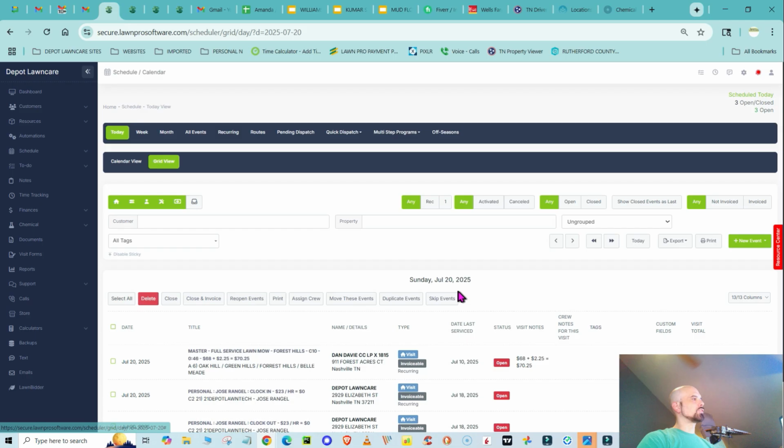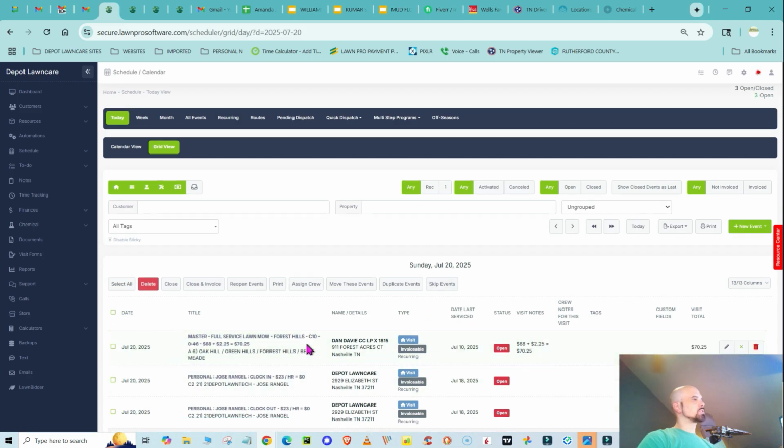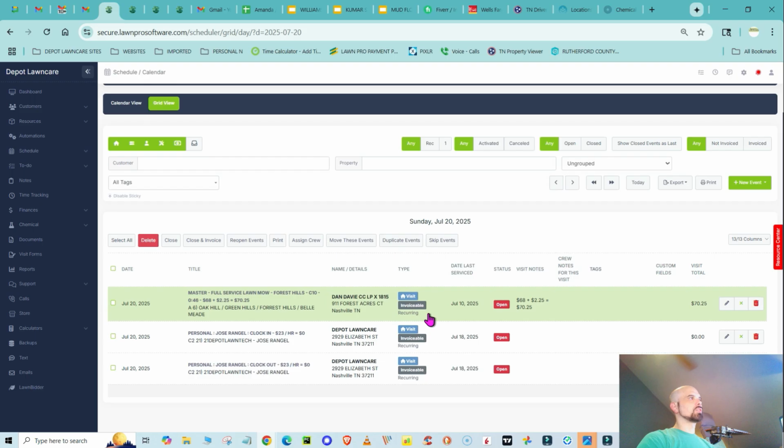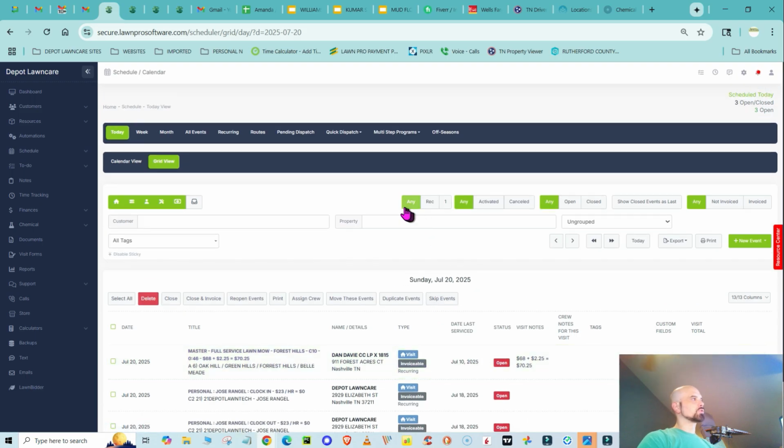Today is Sunday, July the 20th, and I can see some events here, and they're only for Sunday, July the 20th. I'm going to check my other filters, and they say any. 4 any's, and that's the default view. Depending on what you want to do, you may group this, you may ungroup it. Right now, we don't need to do anything with it. This is the starting point, but where we will go from here is over to all events.